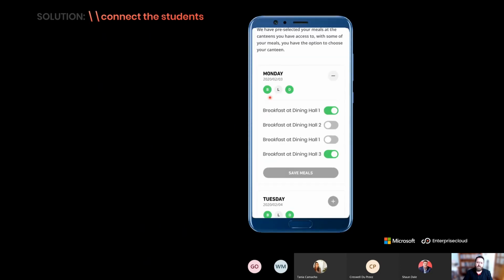The next screen just shows me inside what it looks like when I turn those on. You'll see that I was entitled to eat breakfast, lunch, and dinner, but I hadn't elected to eat lunch, because you can see I've expanded this Monday. Now, this is me collecting your preferences, right?